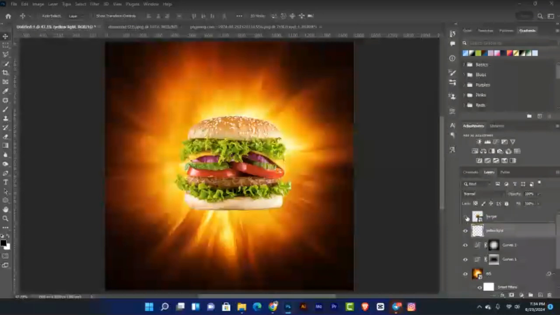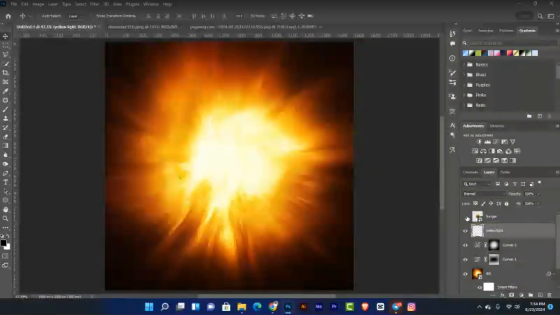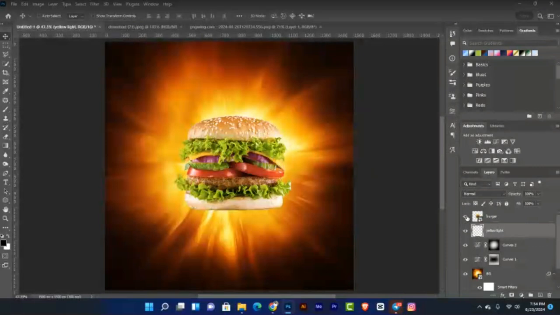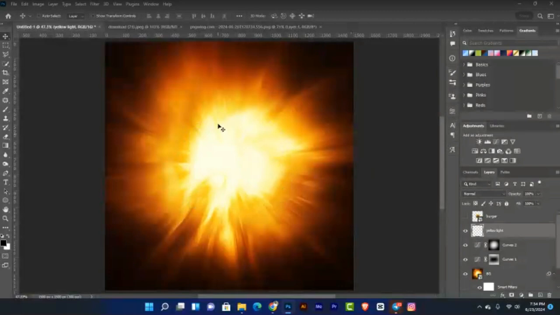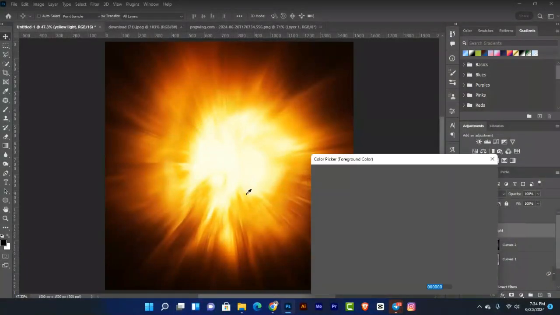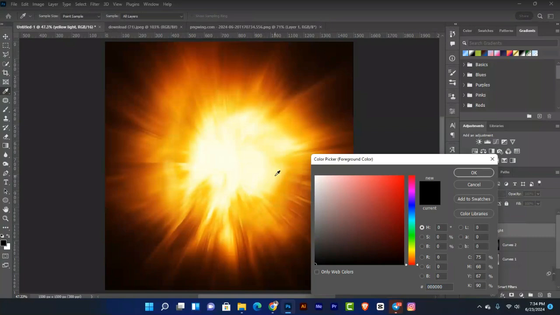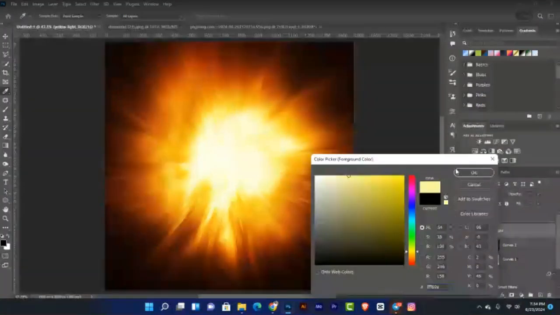As you can see, the reason why I'm not going to give it white light is because the white part of the design is being covered by the burger already. Okay, so what I'm now going to do is apply yellow light here. I will double click the foreground color and pick a shade of yellow that is kind of close to white. Okay, just like this. And I will apply it on my design. I'm going to apply it like twice.